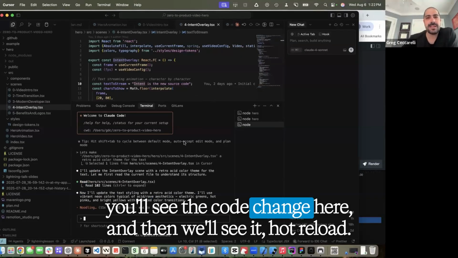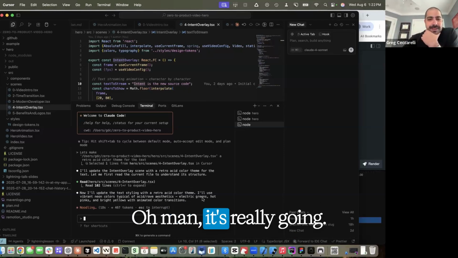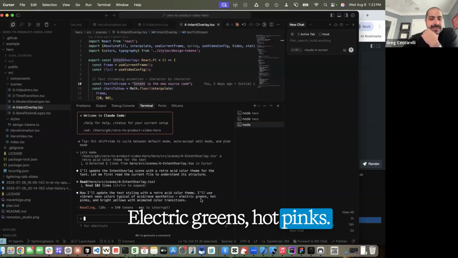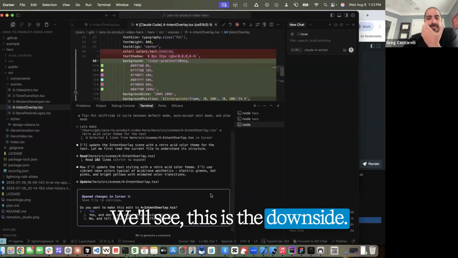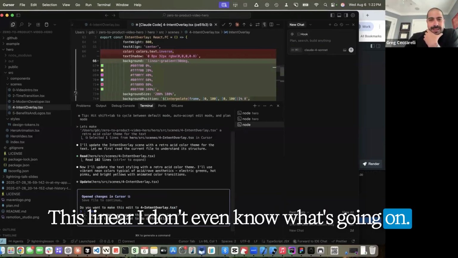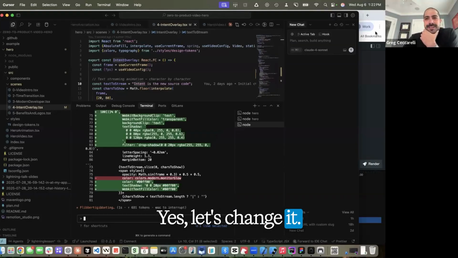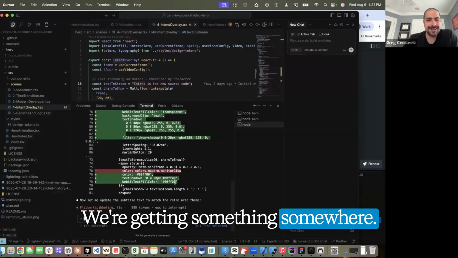So you'll see the code change here, and then we'll see it reload. Oh man, it's really going. Electric greens, hot pinks. We'll see. This is the downside. You have to wait a little bit. Okay, here, it's established as linear. I don't even know what's going on. Yes, let's change it. Oh, there we go. We're getting something. We're getting something somewhere.